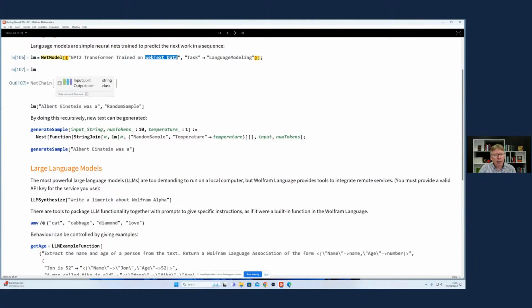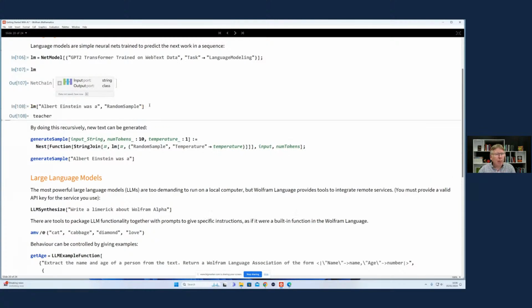In this case, this particular version has been trained on web text data, which is a corpus that's been scraped from the web. And what this particular model does is it's a predict model that will take an input string and predict the next string that you'll get. So if I give it the input string, Albert Einstein was, its best prediction is that would be followed by the word teacher. So it's just a class predictor for what is the next best word.